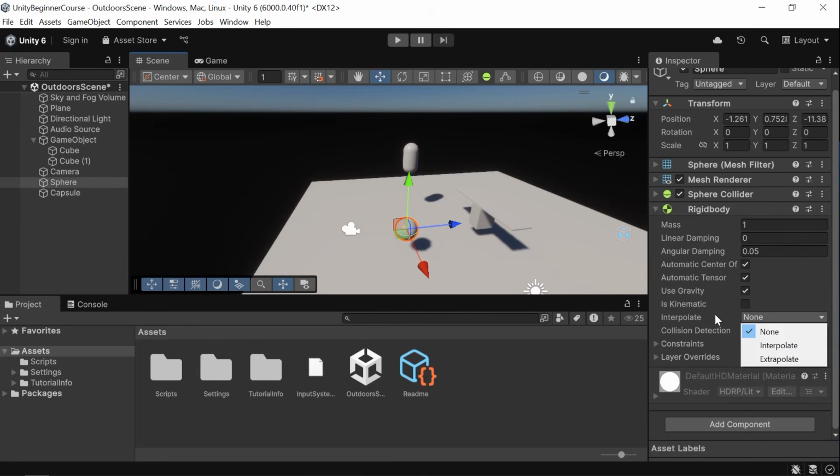If we want a smoother effect for our object, for example, we're moving the object using the W key, and when we release the W key, if we put it on none, it will stop quickly. But interpolate and extrapolate, I will explain about them and how they differ. They will stop the object smoothly.